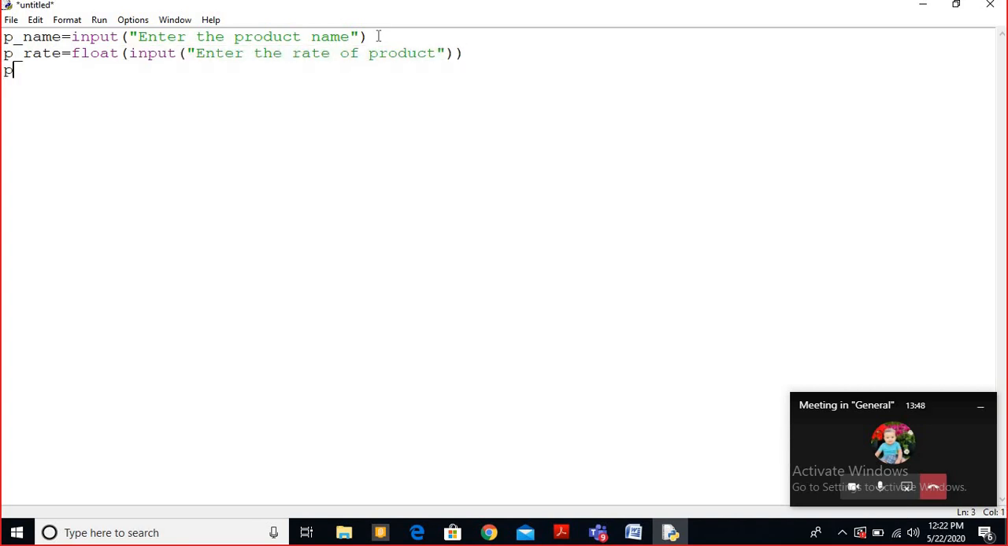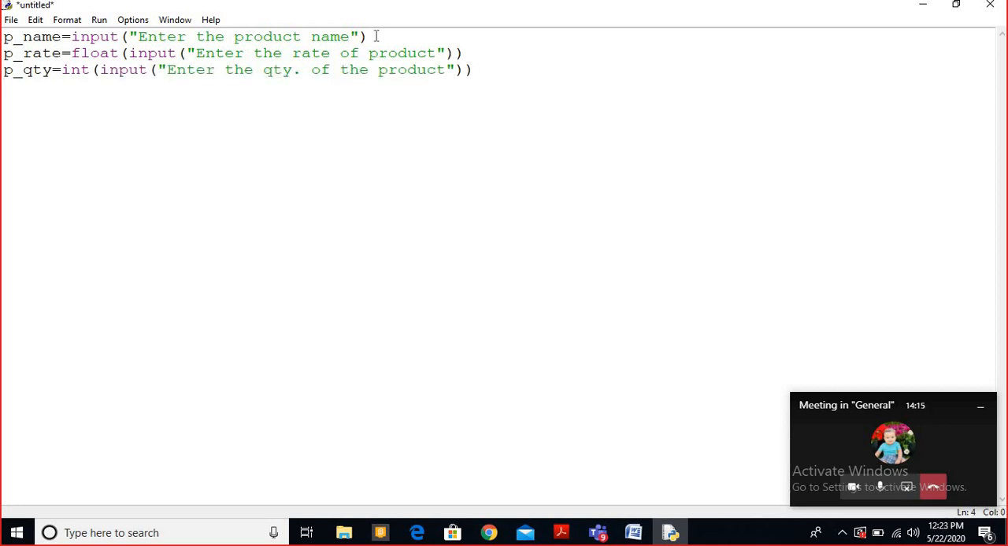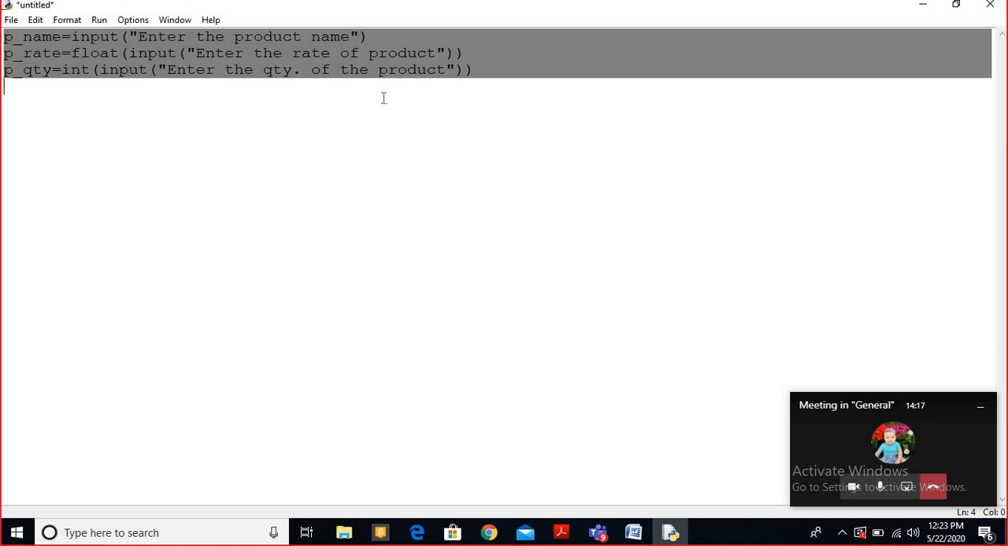Then p underscore quantity, sorry, p quantity. Quantity I'm taking in int only. Input, enter the quantity of the product. Okay, now you see these are the inputs required in this program.